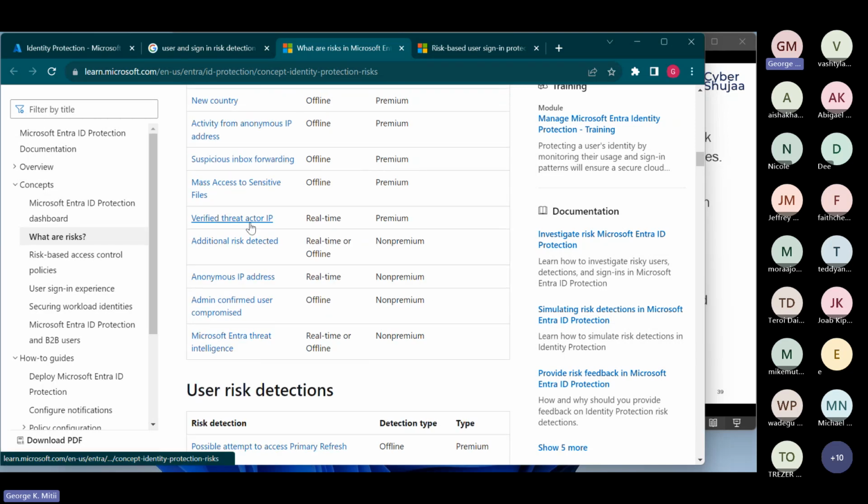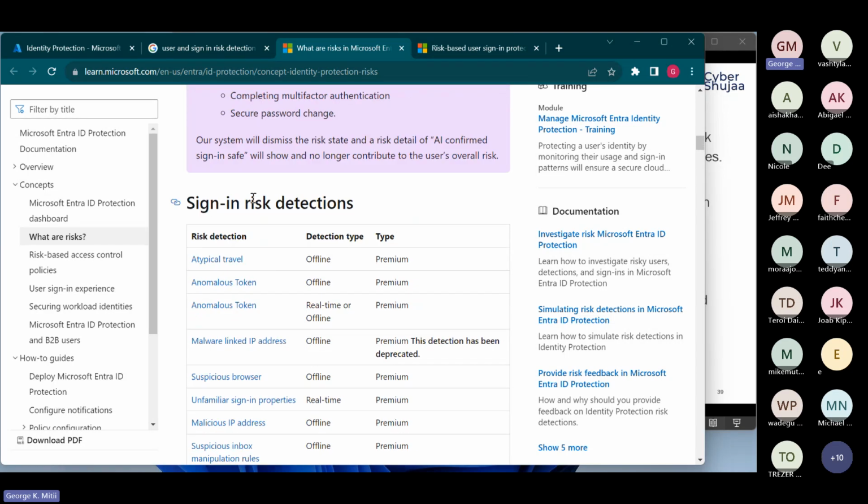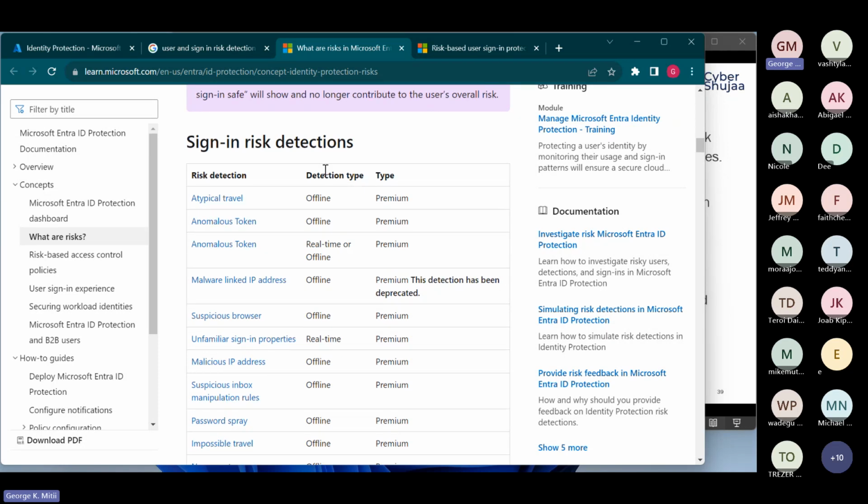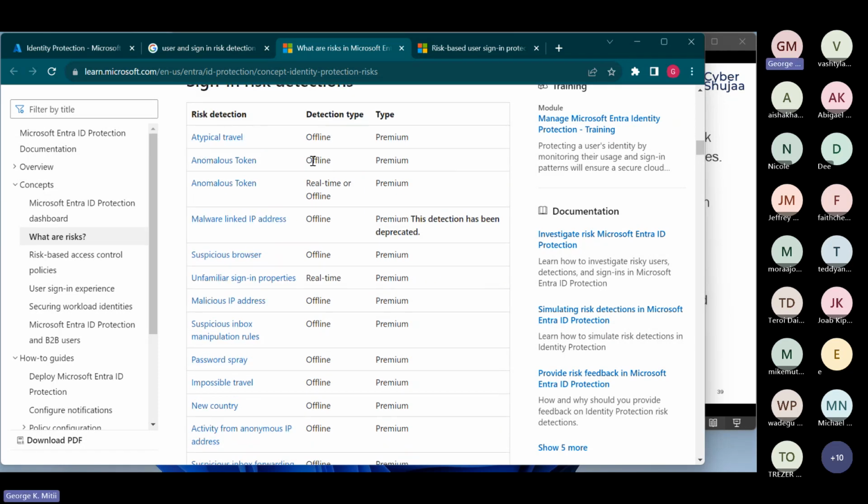Then we have sign-in risk. These are the ones that are really a lot, and you need to know them, by the way. So for instance, you need to know what is atypical travel, anonymous IP, new anonymous token. I'm not sure about that one. Atypical travel, you need to know that. Malware linked IP address, you need to know about that. Basically, all these you need to know. I think you can click on these links and they give you more information.